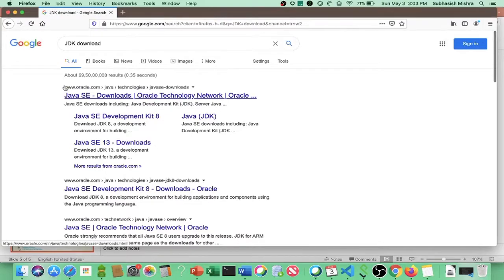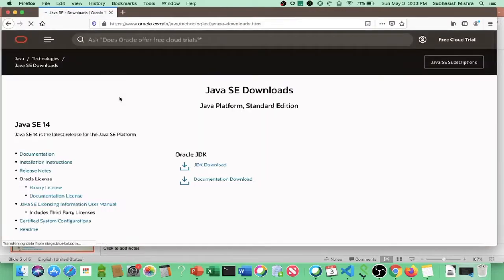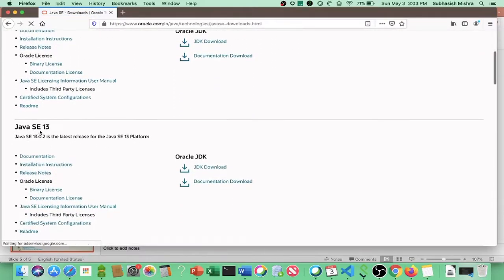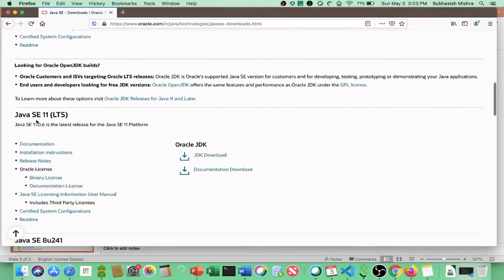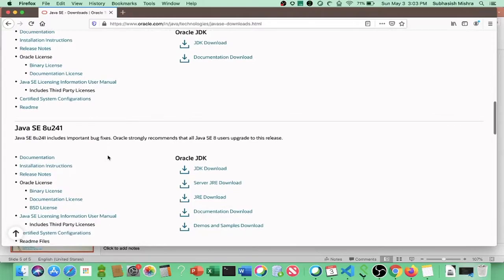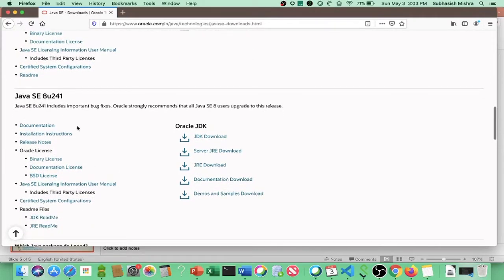So here we can see oracle.com. Click on it. Here you can see the latest version Java SE 14, and you can see SE 13. We can see Java SE 11 LTS. LTS stands for long term support. It means it is the most stable version. We'll go to Java 8. So here we can see Java SE, and we will download JDK from here. Click on it.